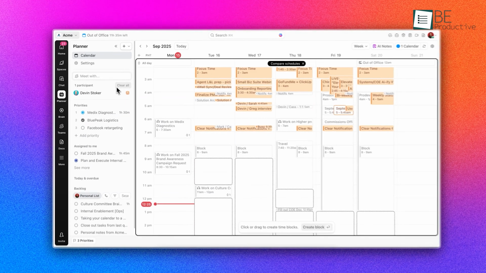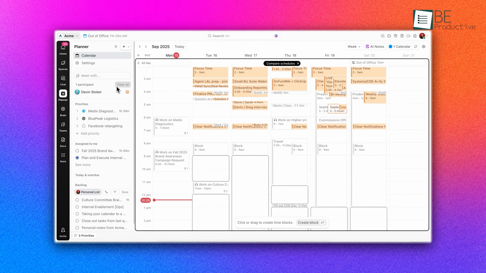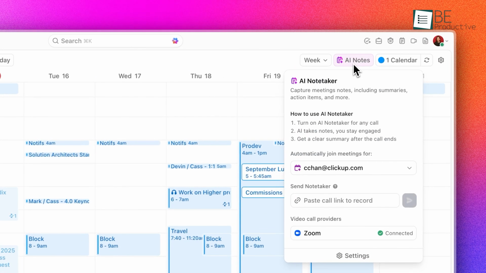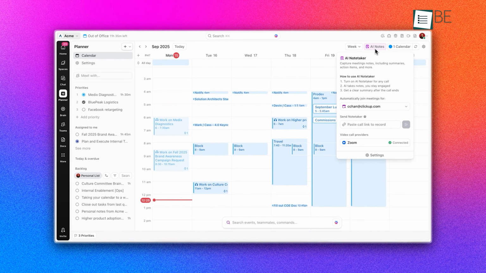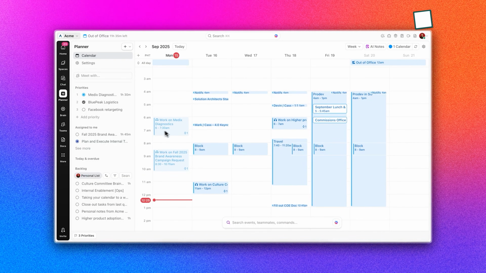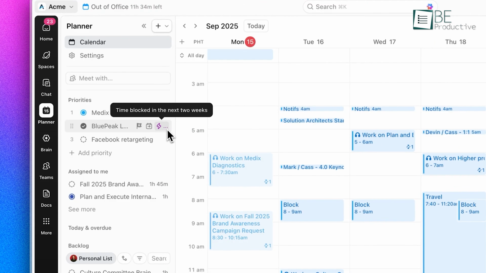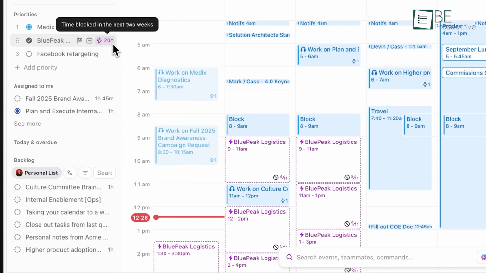One of the most valuable aspects of this planner is its ability to combine availability from meetings while deploying an intelligent AI note-taker. Whenever we host a meeting, this AI assistant joins automatically to capture every word, generating highly accurate summaries, action items, and task assignments without anyone needing to take notes manually.